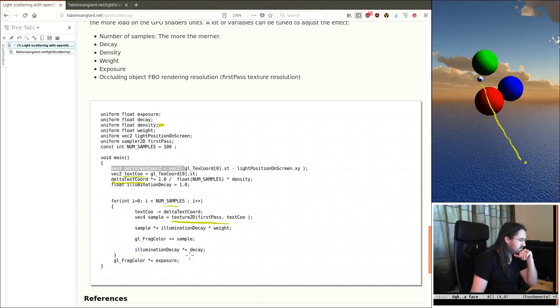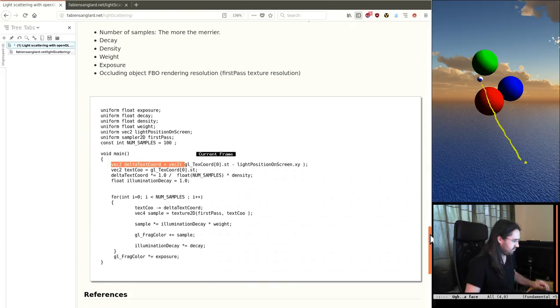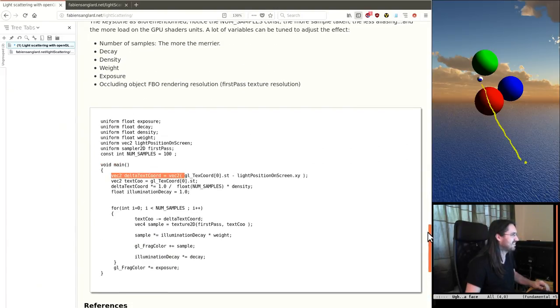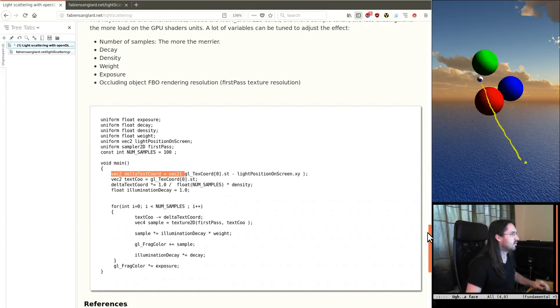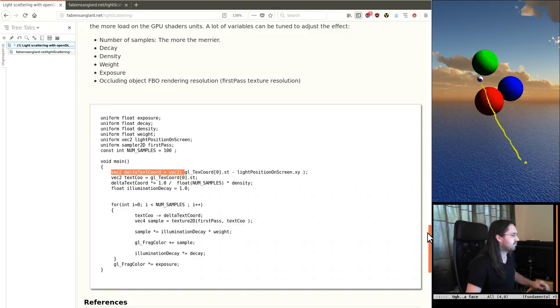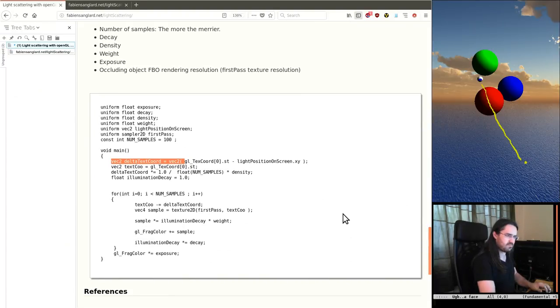Illumination decay times equals decay. Okay, so this is the rate, the falloff of the effect of the light along that ray, is decay. That's passed in as a uniform as well. And that's all the information we get, I think. That's the lot. That's what we have to work with. So let's get rid of the doodles.